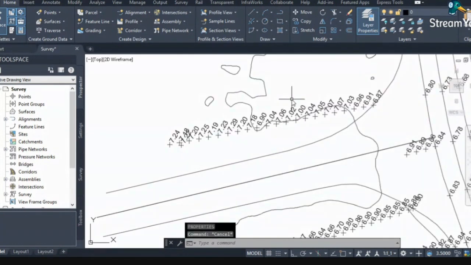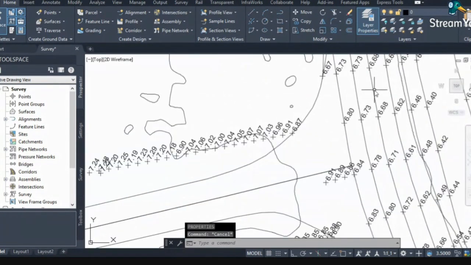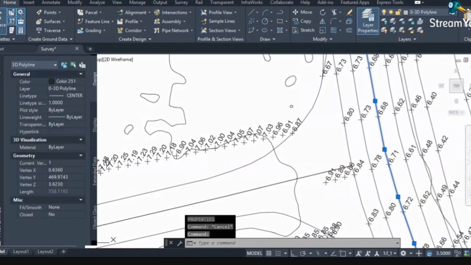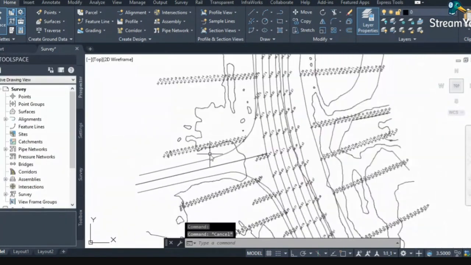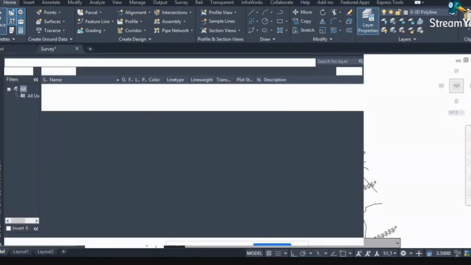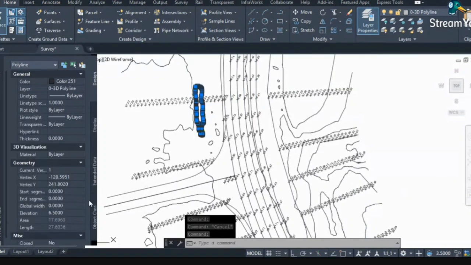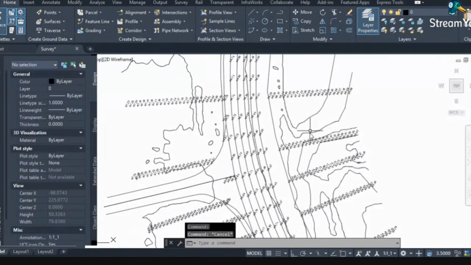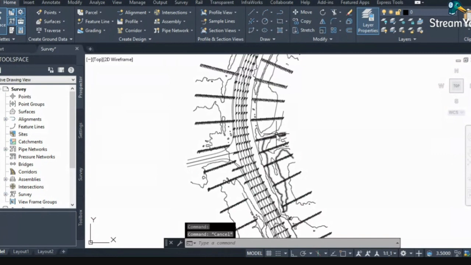Next thing I'll check whether these lines are in 3D or not. I go to the property again and I can see these lines are 3D polylines and they have the levels. The other thing I can check is the contours. Here I can also see whether these contours have the levels or not. So you can see it has a level. So these are my 3D elements in my survey which I can use to create my existing surface.